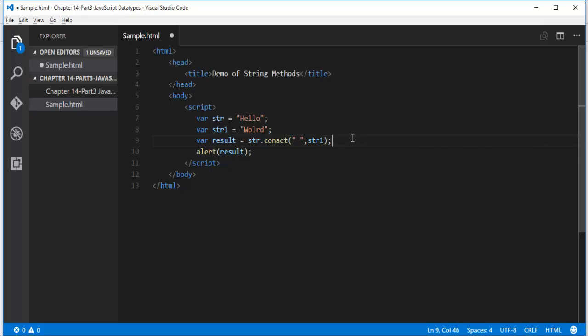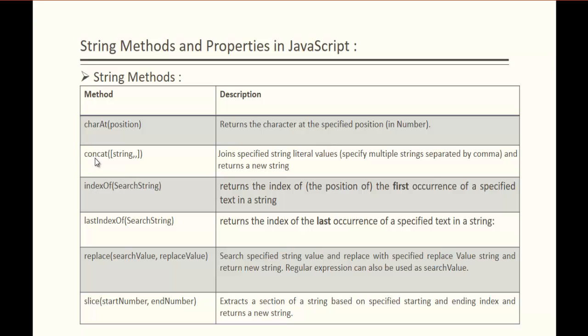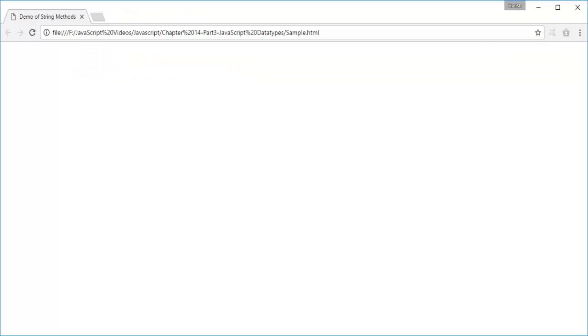Control S. Now let me go back and let me refresh. You can observe, there is some error. Let me go and check. Concat, C-O-N-C-A-T. Okay, the spelling mistake, concat. Now let me go back and let me refresh.